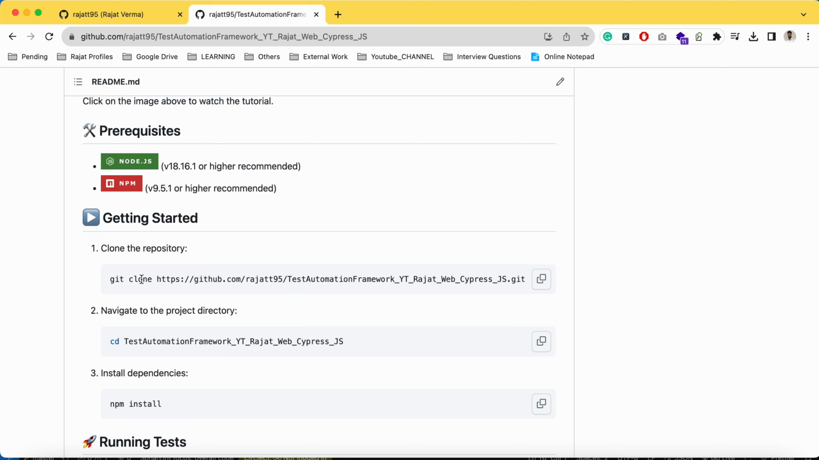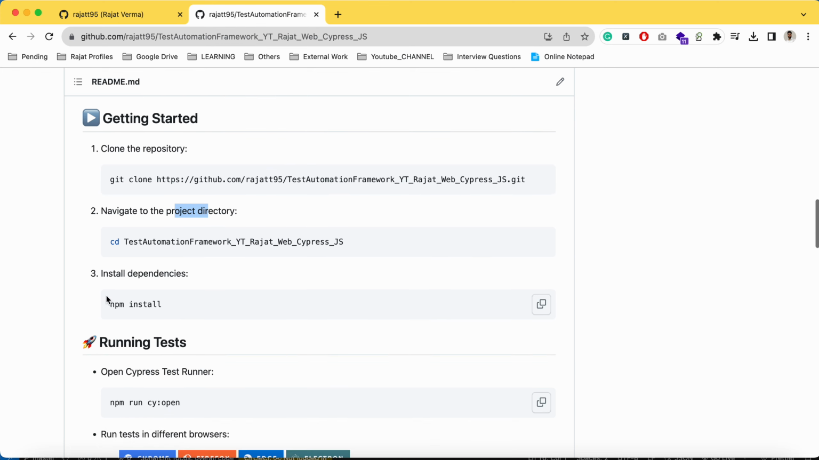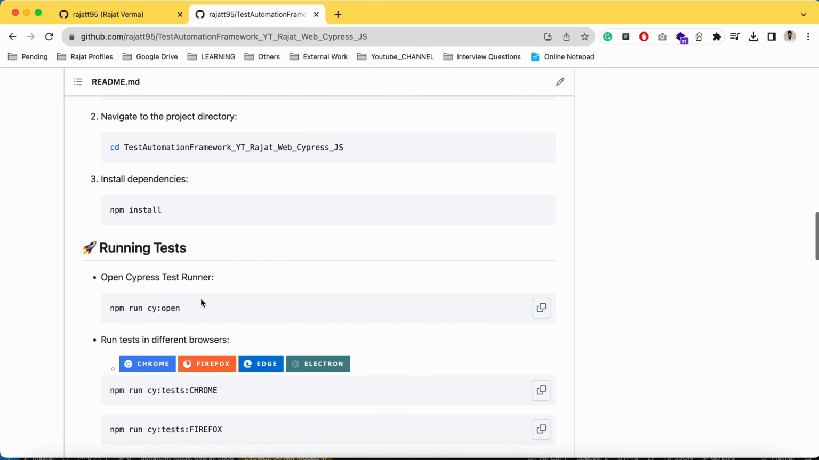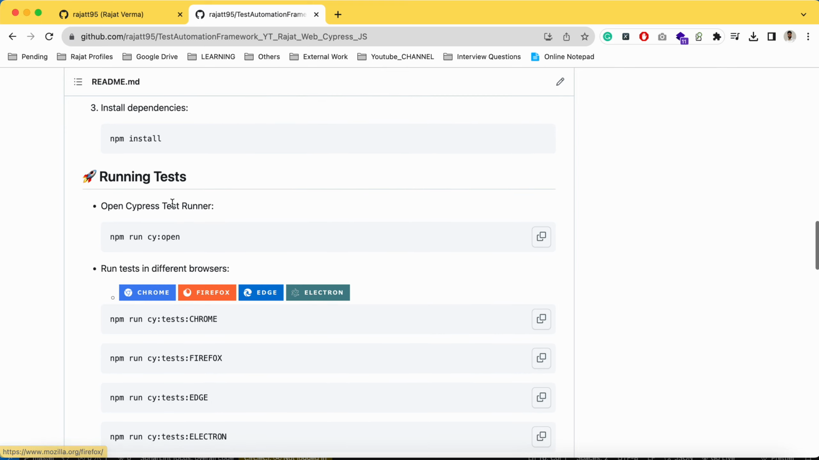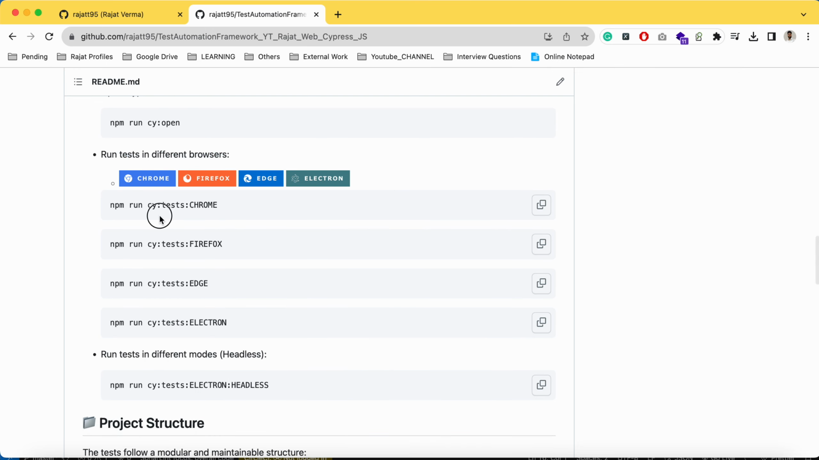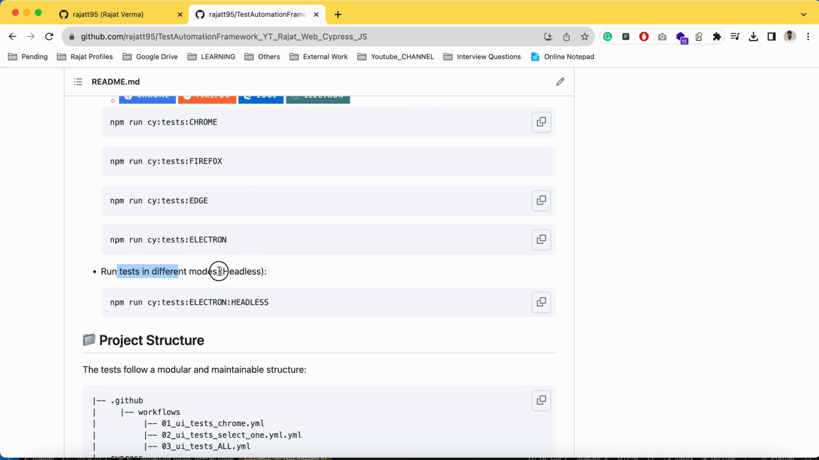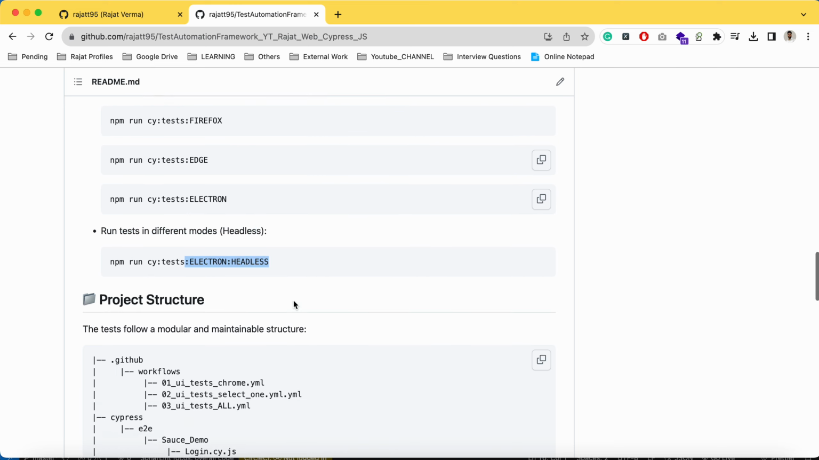Now, for getting started, you can download or clone the project, go to the project directory, and install the dependencies. These are the steps which you have to follow. After that, to execute the test cases, there are two ways which we saw. You can execute your test cases using the test runner, so you can open it and execute in different browsers: Chrome, Firefox, Edge, Electron. And we had one more way, the headless mode of execution. This is the command which you can use.